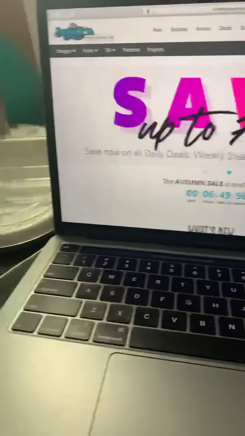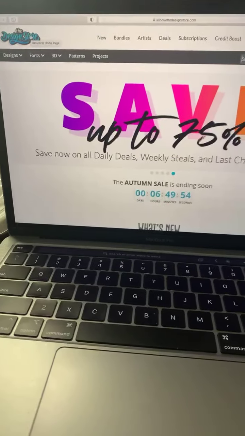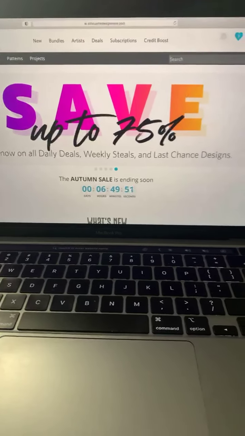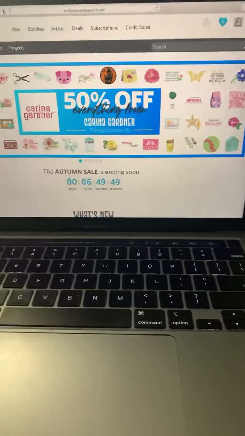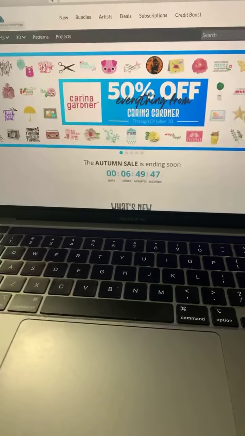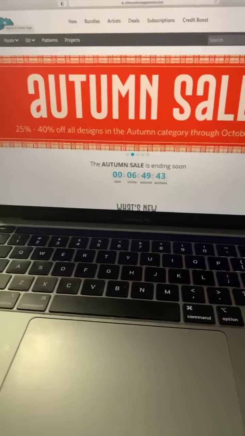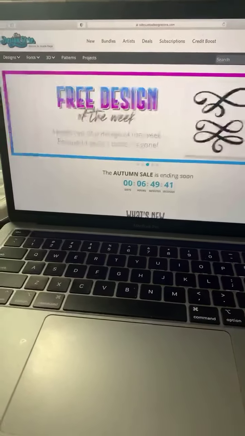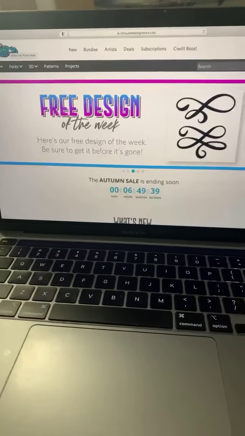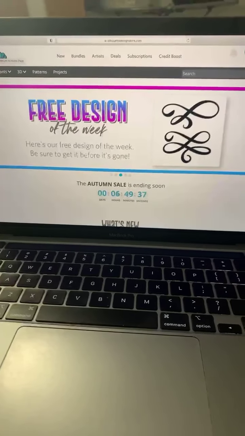This is the Silhouette Design Space store online. When you get your Silhouette products, the Cameo 3 or the Cameo 4 or the Cameo Plus, sometimes they give you free credits to use in the design store.